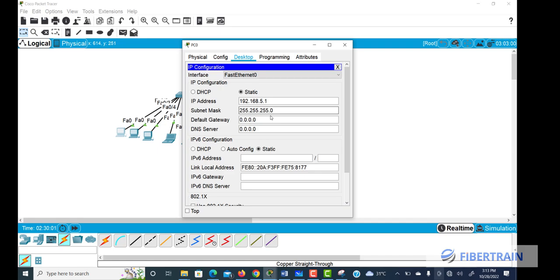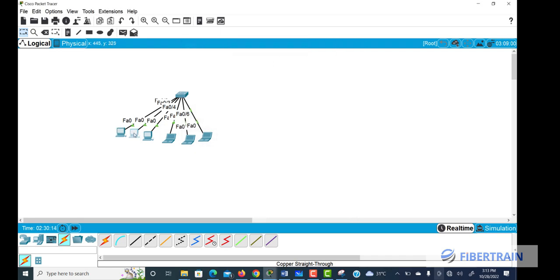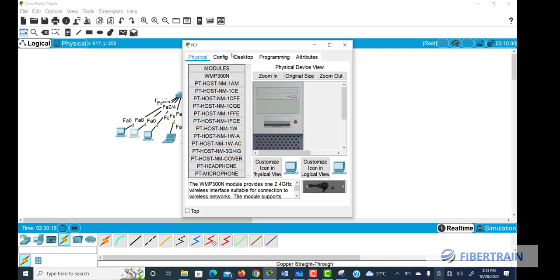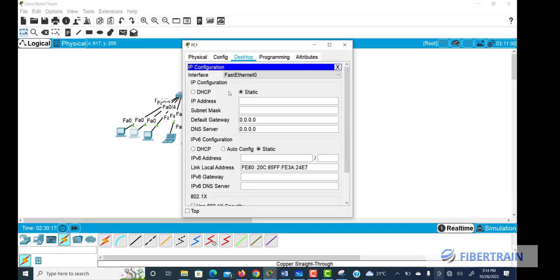It's going to put in the class C subnet mask automatically for you. We don't need a default gateway, we don't need a DNS. We need to set those two up when we need internet connection. And so what we do is just close this window and go to the second system, click on desktop, click on IP configuration, and then this one will now be 192.168.5.2. Remember that the first system has taken 5.1, and then we click on close.